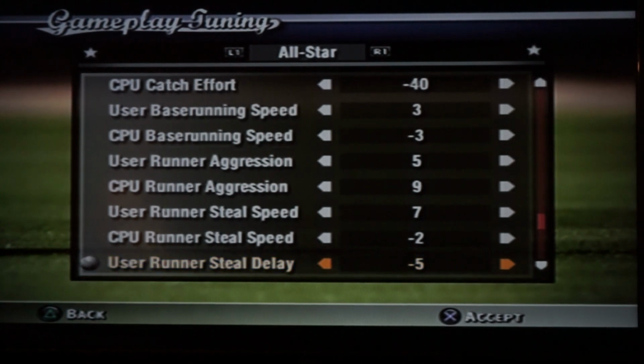CPU base running speed, turn theirs down a little, ours up. If you play on All-Star, you'll notice that even their runners, when they go to steal, you can have a 70 runner versus your runner who's a 90 speed, for instance, and they're able to steal bases easier than you. I don't mind them getting theirs, but a little realism.